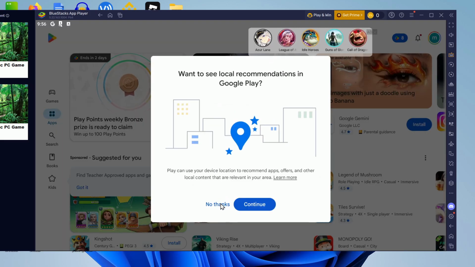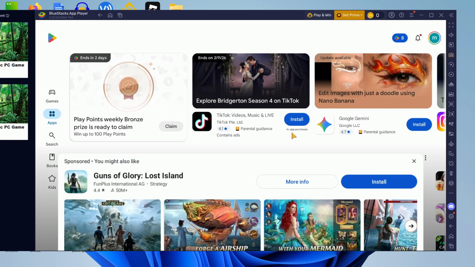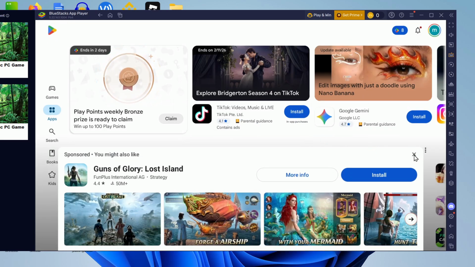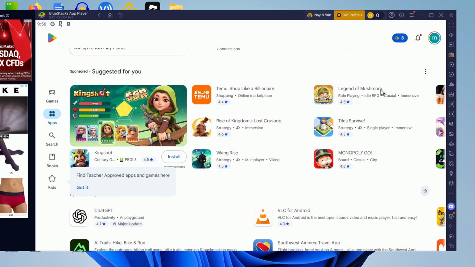At this point it's going to ask you to log in with your Google account. I've already done that, but basically once you've logged in you'll have full access to the Google Play Store and you'll be able to download all the apps from here and play them on your PC or Mac. So that's how to get the Google Play Store on Windows 11.